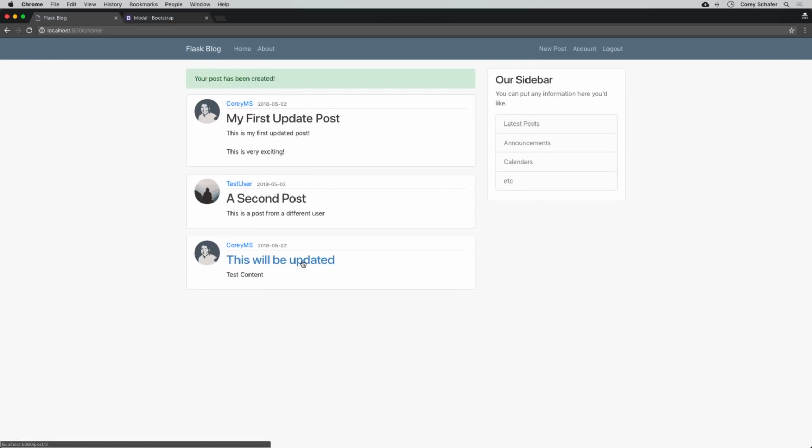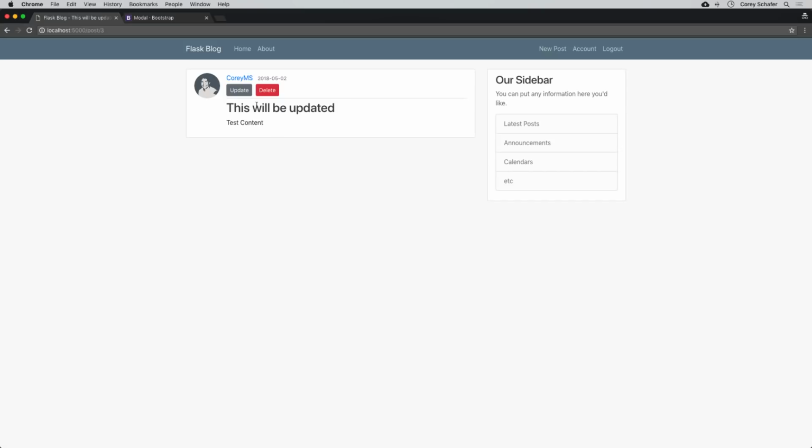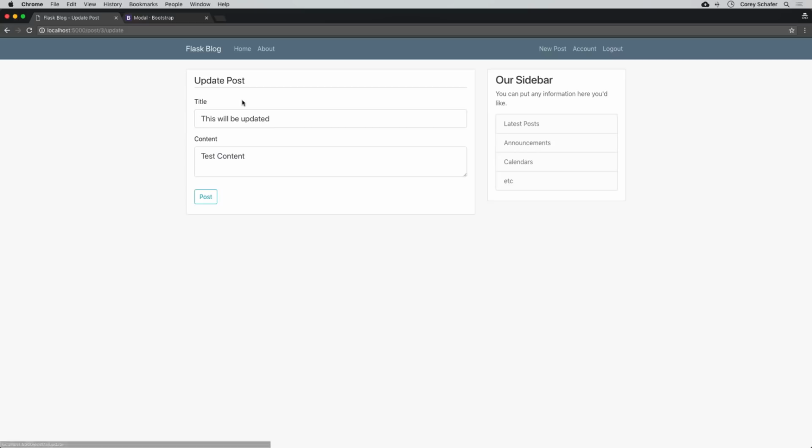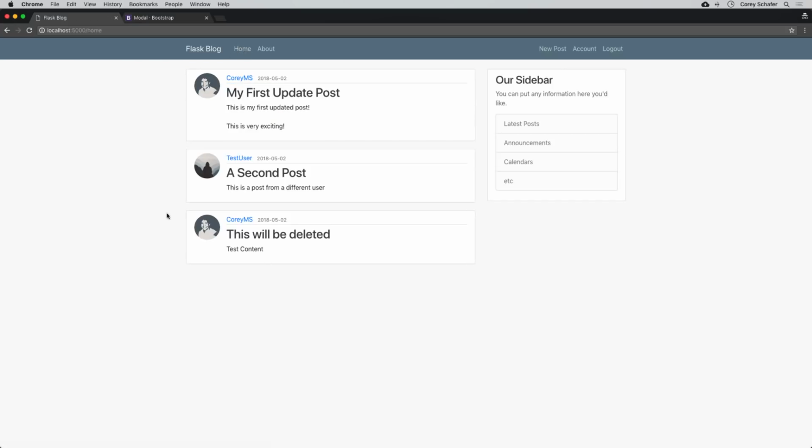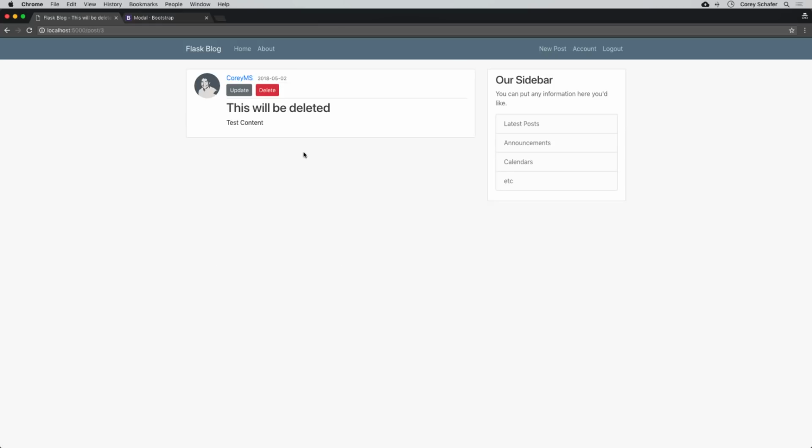So now let's click on that post, and we can see that we have the options to update or delete it. So now I'll update this post, and instead of updated, I'll say this will be deleted. So we can see that our update link worked. If I go back to the home page, then that is still there. So now let's see if we can delete this post.